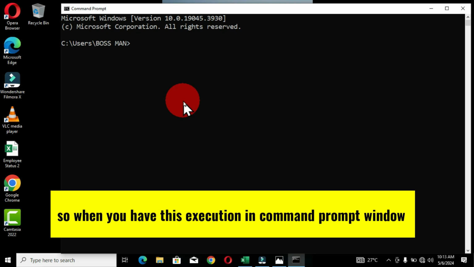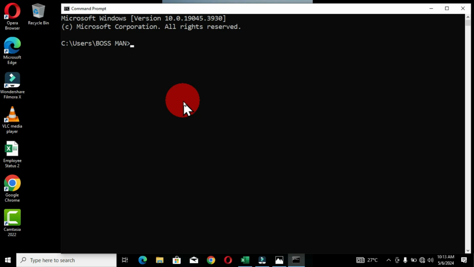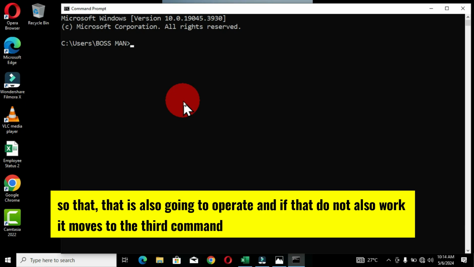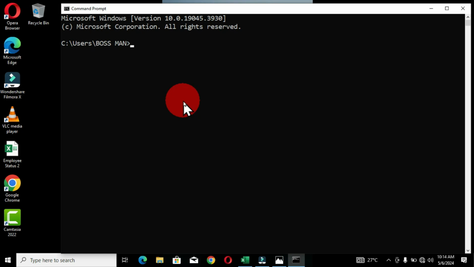So when you have this execution in the command prompt window, that is different kinds of command lines, if the first command line does not work, then it is going to move to the second command line, so that is also going to operate. And if that does not work either, it moves to the third command. So let's dive into this CMD window and execute this operation. I am going to type 4 command lines and use this single ampersand symbol to separate them, and let's see how it works.